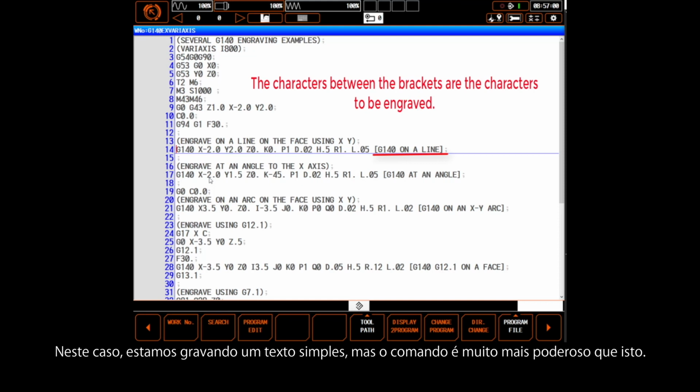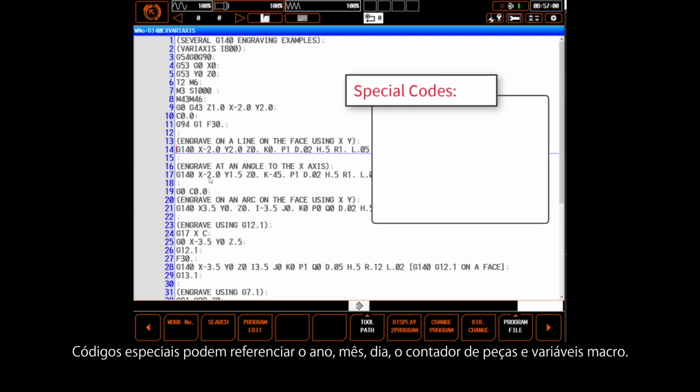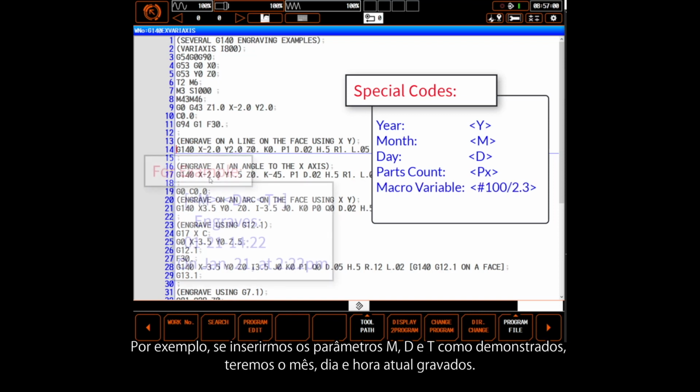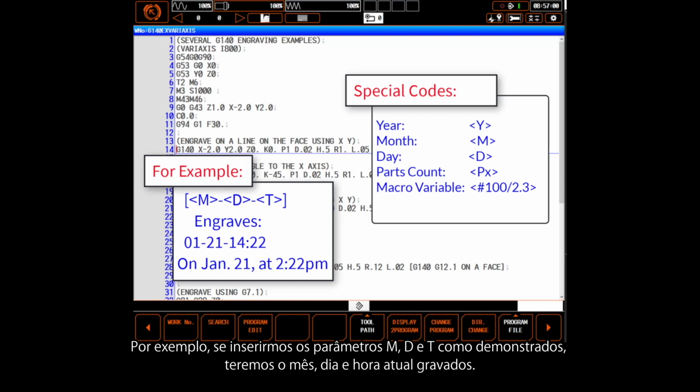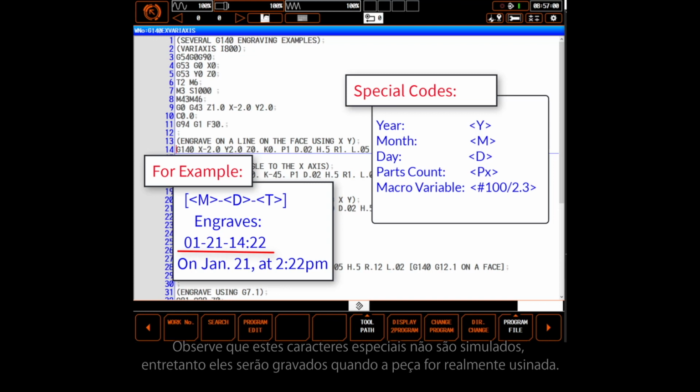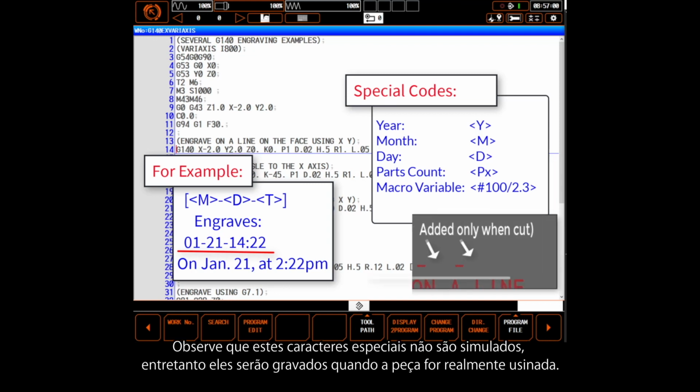In this case, we're engraving simple text, but the command is much more powerful than that. Special codes can reference year, month, day, the parts counter, and macro variables. For example, if we enter MDT as shown, the current month, day, and time will be engraved. Note that special characters are not simulated. However, they will be engraved when the part is actually cut.